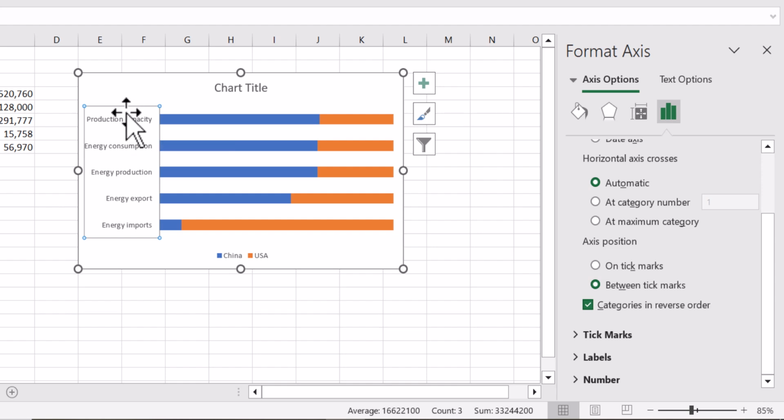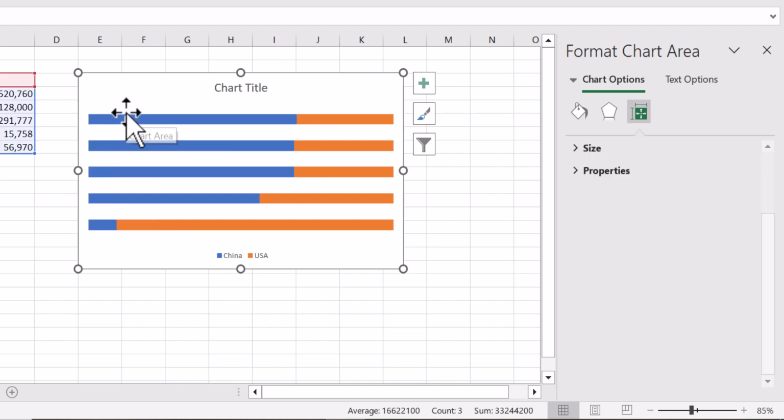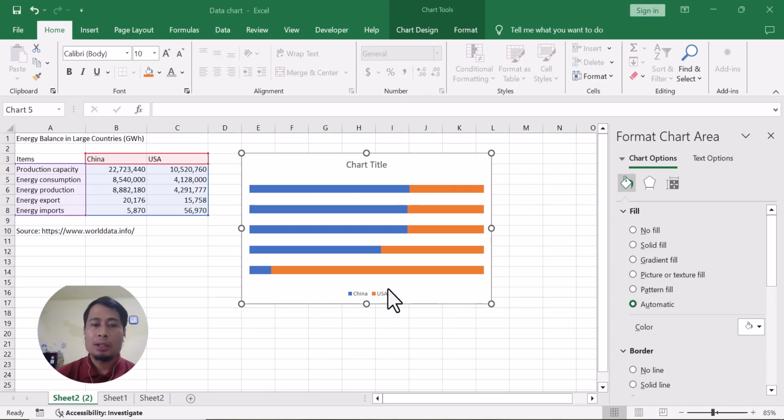Okay, just click the axis items and then delete it because we don't need it anymore. Then let's move the legend of the chart to the top right of the chart area like this. Click and drag it into this position.